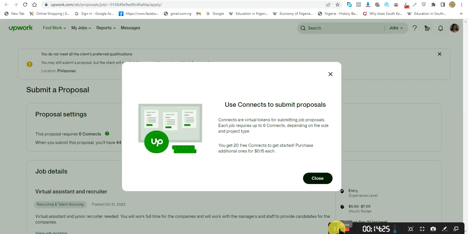All right, the moment you click on submit proposal, it says use Connects to submit a proposal. Connects are virtual tokens for submitting job proposals. Each job requires up to 6 connects, depending on the size of the project type. You get 20 free connects to get started. Purchase additional ones for $0.15 each. These are the things you need to take note of.